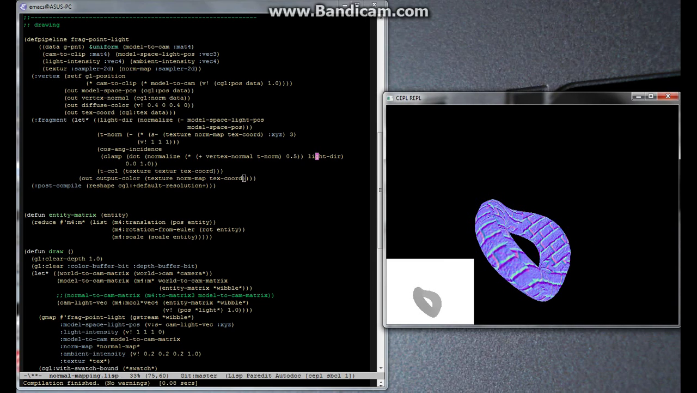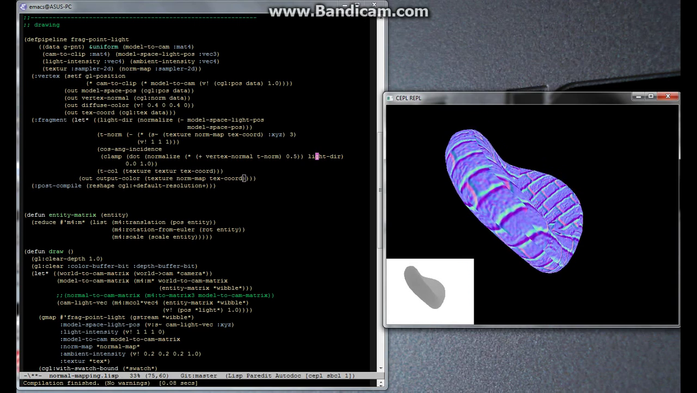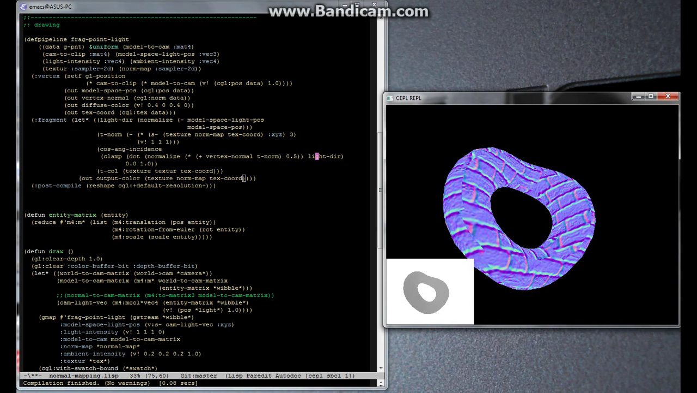Okay, so we were looking at this object. And I was mentioning that this isn't tangent space normal mapping. So it's not proper. It's a hack together effect, really. All I'm doing is I'm looking up into this texture, getting the RGB values, and using it to displace the actual normal of the surface.